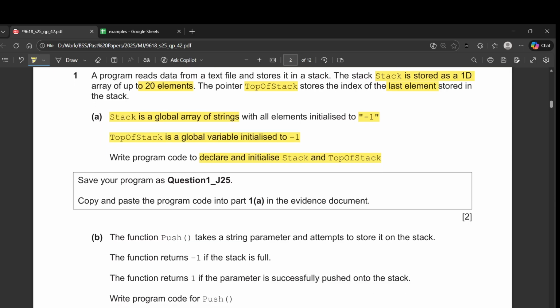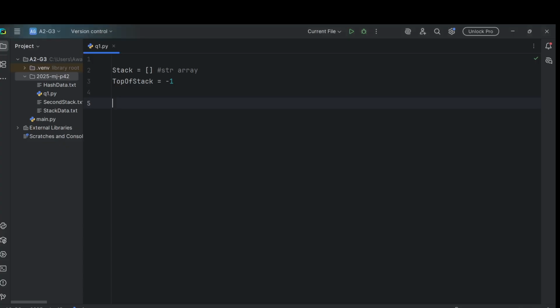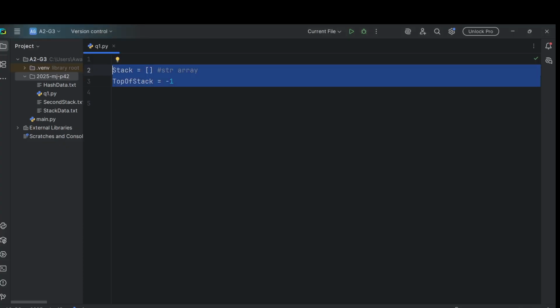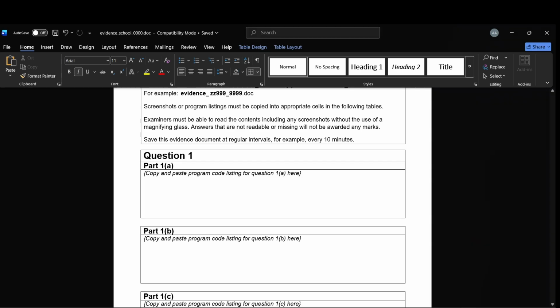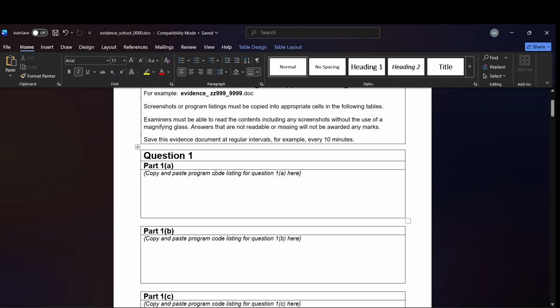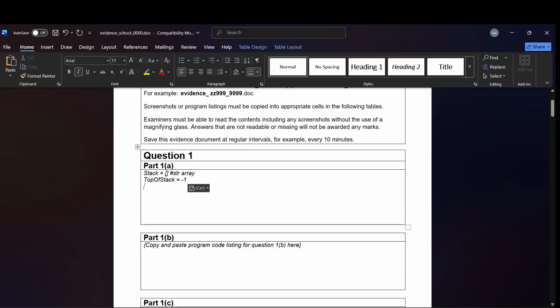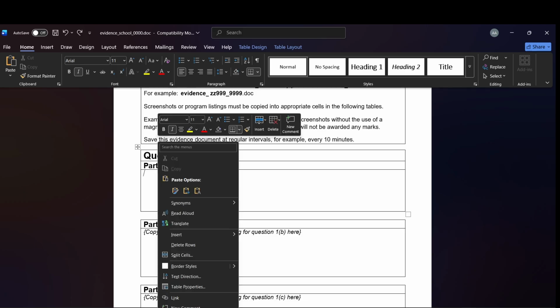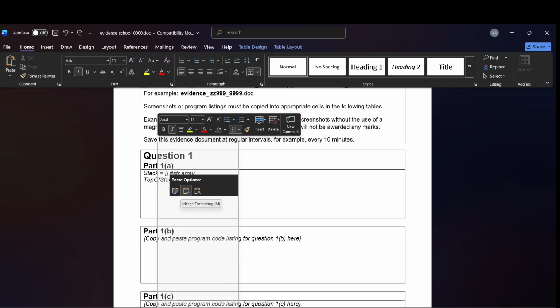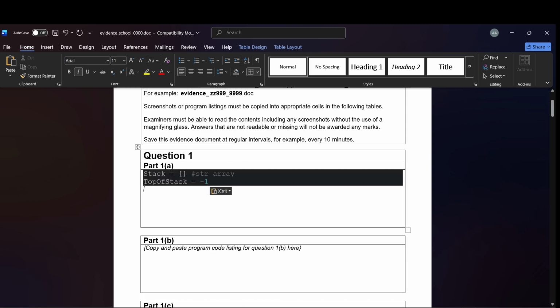And then the question says that we have to copy and paste the code into 1A of our evidence document. Okay, so I'll copy it, go to my evidence file, and get rid of this. I can paste it. A good idea would be to right click and then paste to keep the source formatting. Okay, so it is pasted like this with the color coding and everything else. Otherwise it looks very weird, just like plain text.